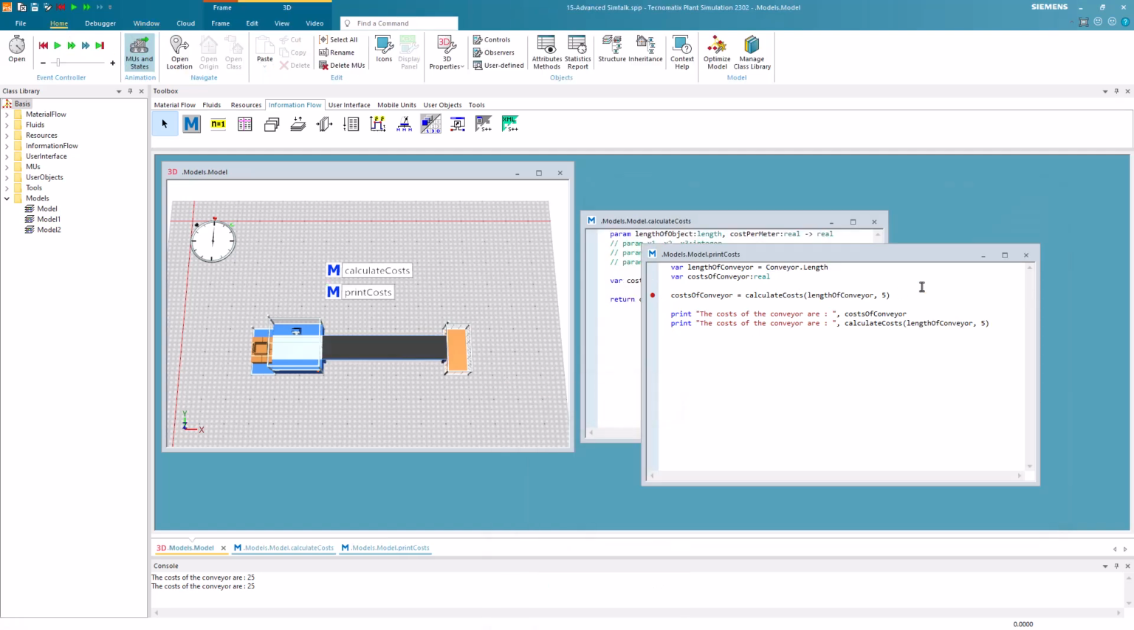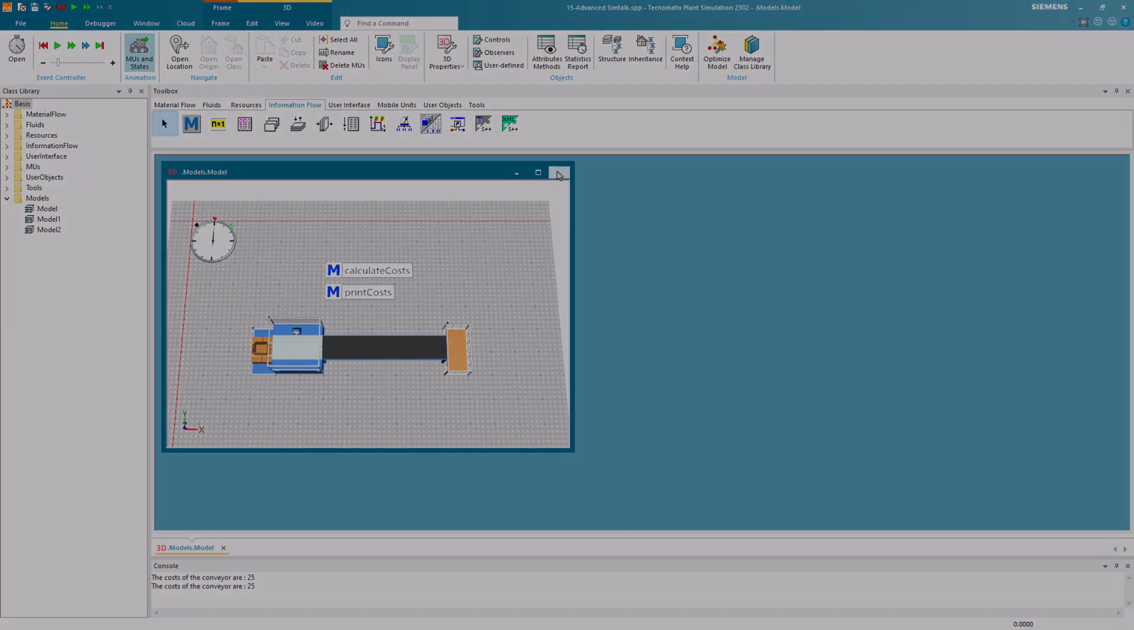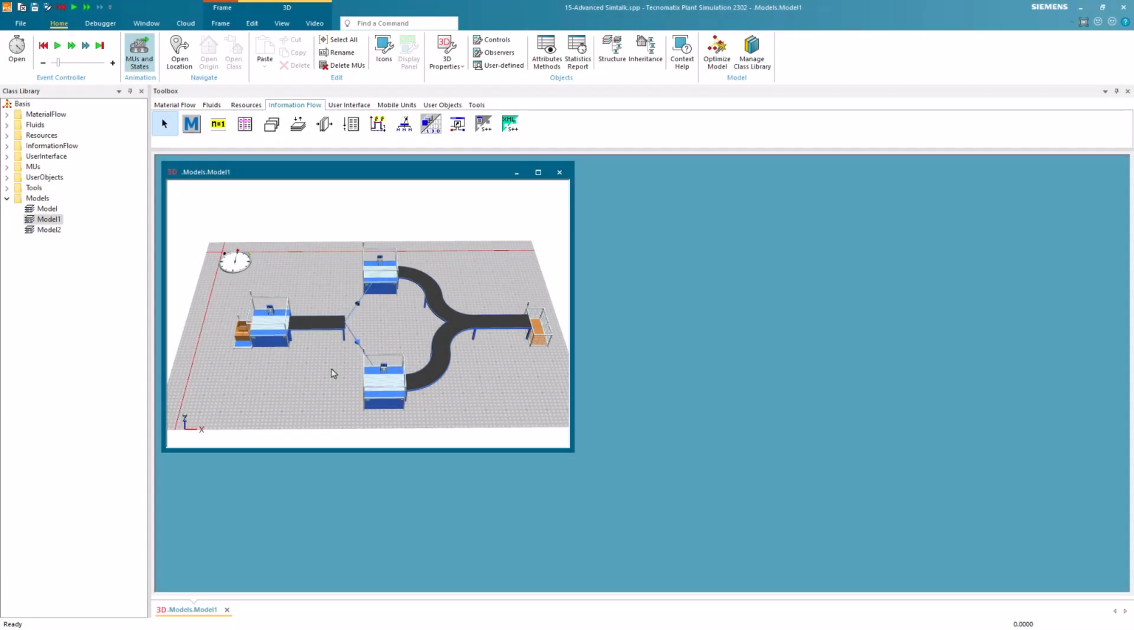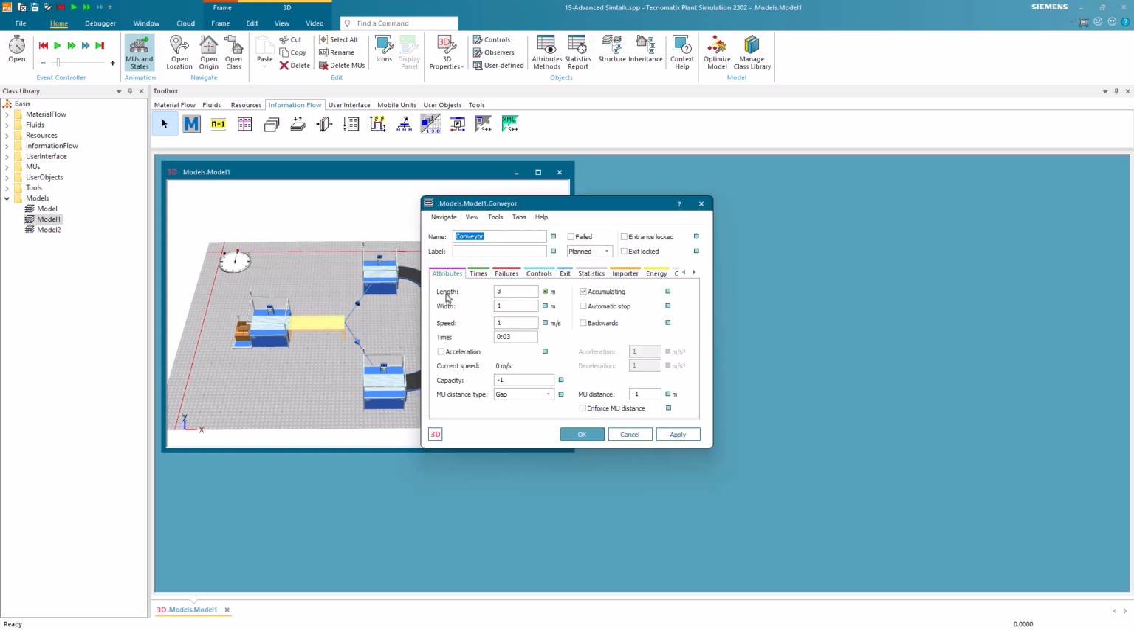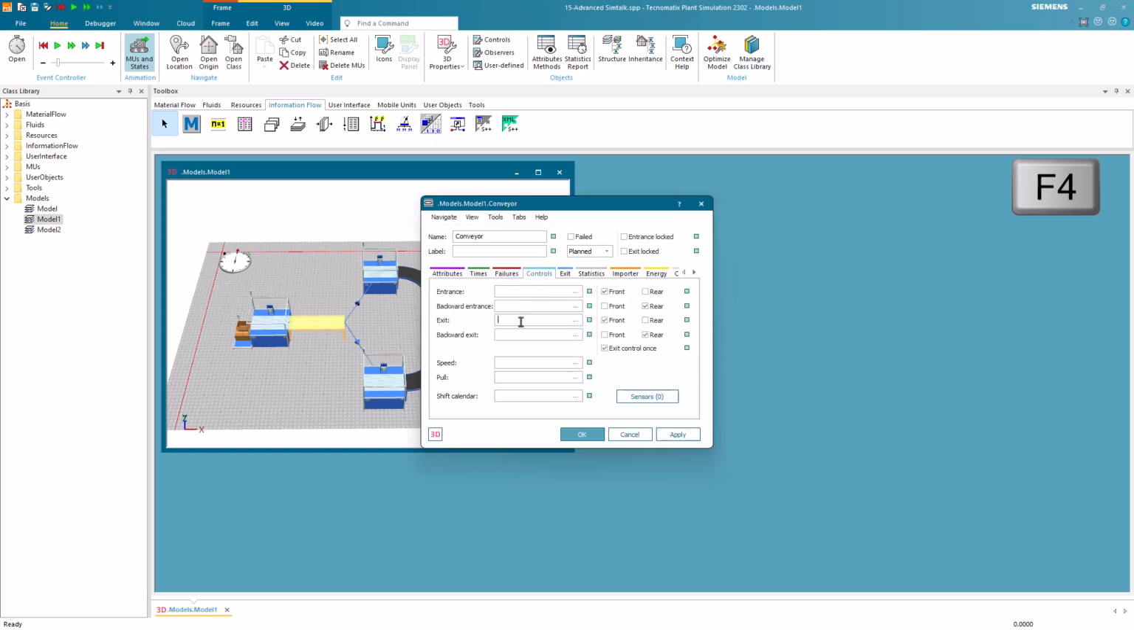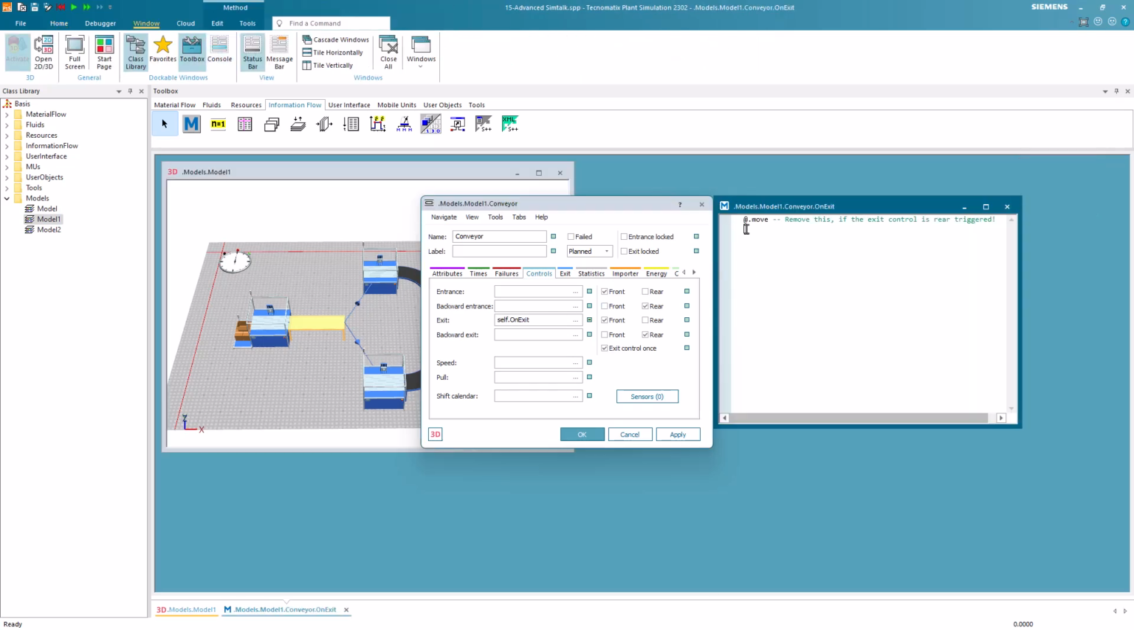In the second part of the video, we will introduce the concept of wait. Therefore, we switch to a second already prepared model. In this model, we can see that the production line is split and later merged again. The reason is that the upper line is a line where random inspections of the parts are made. What we want to model now is that every fifth part undergoes such an inspection. To do so, we create a custom exit control for the conveyor and delete the default exit control.